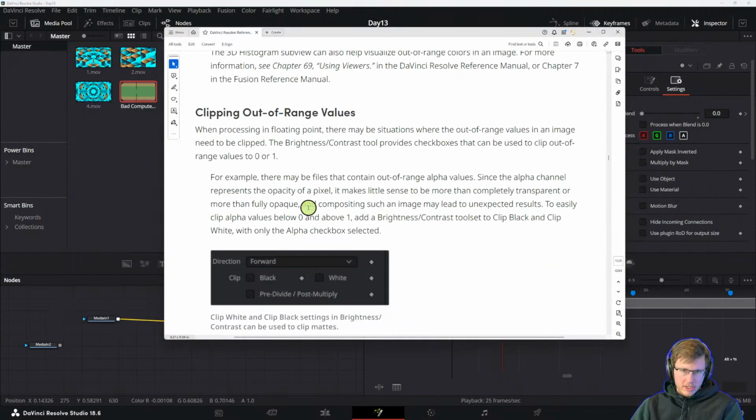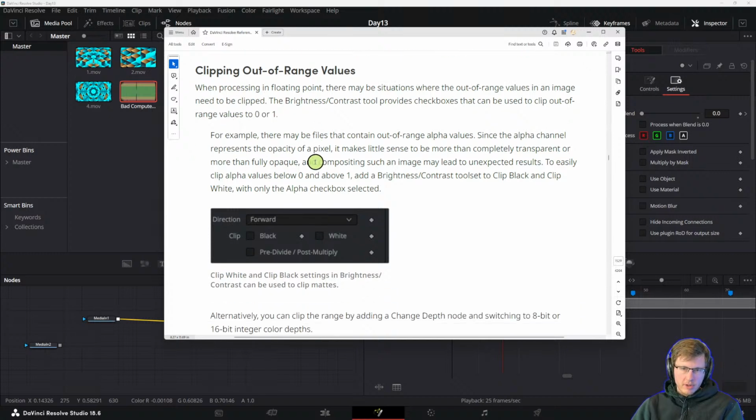So, clipping out of range values. When processing in floating point, there may be situations where the out of range values in an image need to be clipped. The brightness contrast tool provides checkboxes that can be used to clip out of range values to 0 or 1. For example, there may be files that contain out of range alpha values.